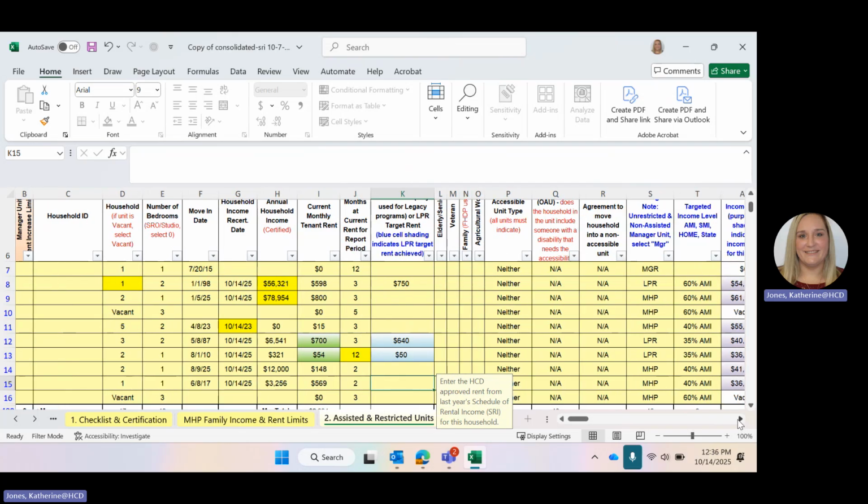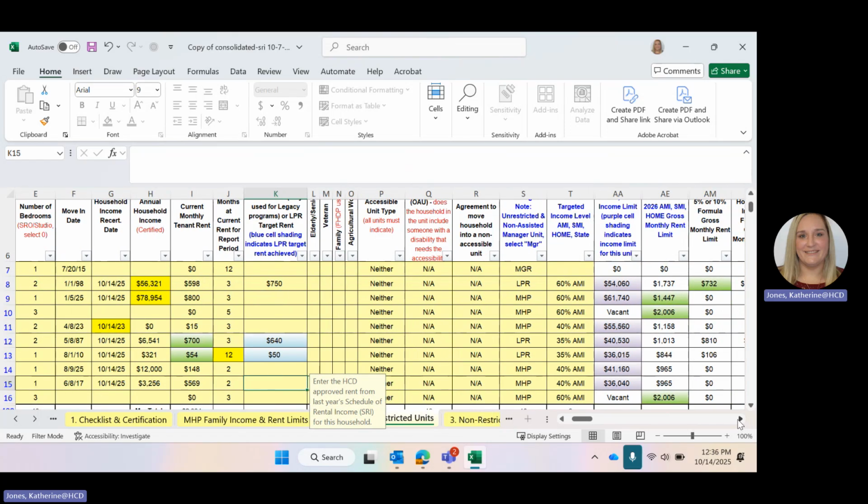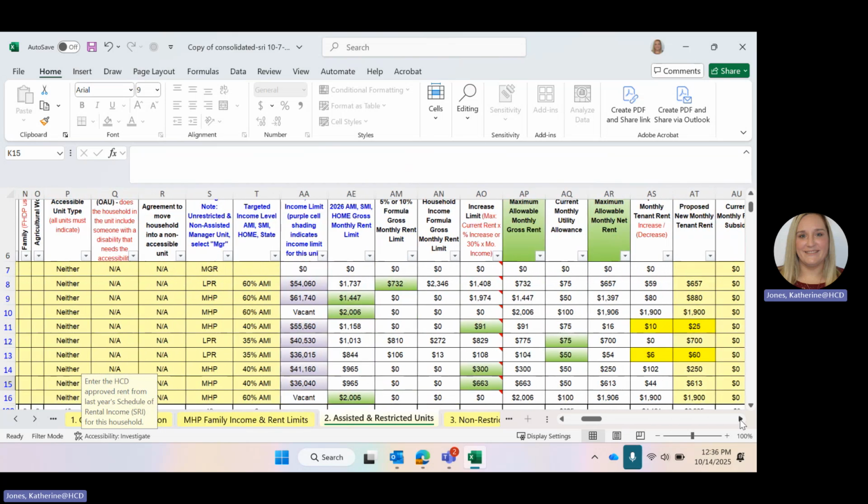So LPR units are a little different because the statute requires us to treat them one of 2 ways. If their income is under 35%, we're going to designate them at 35% AMI, and they'll get a 5% rent increase, like these 2 units here. If their actual income is over 35% AMI, we're going to designate them at 60% AMI, and they'll get a 10% rent increase. The new households that are designated MHP, they just follow your unit mix 2 chart from your regulatory agreement.